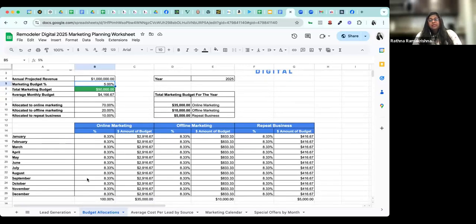What is online marketing? It's the ads. What is offline marketing? Your trucks, your signage. Are you going to home fairs, right? You don't want to just go to home fairs and have a truck. You want to have a trackable phone number on your truck.